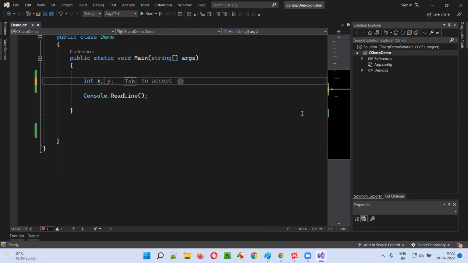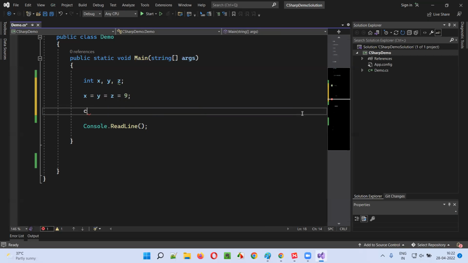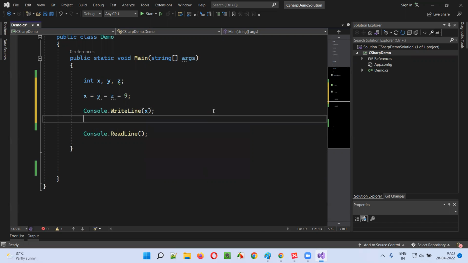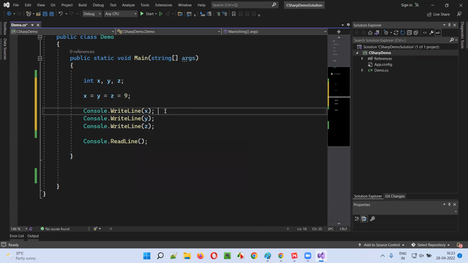Int x, y, z: three variables I am creating. At a time I want to initialize all these three variables using the assignment operator. Int x is equal to y is equal to z is equal to 9. And if I say cw, that is console.writeLine x. The shortcut here for console.writeLine is cw tab tab. Then y, console.writeLine z. So what will be printed?